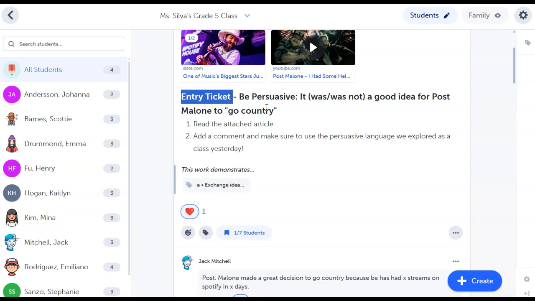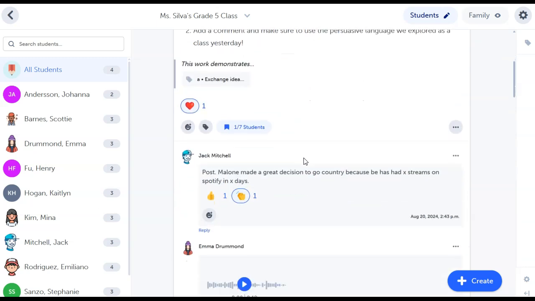My competency here is on persuasion, and this is just another touch point to practice this in a low-stakes manner.